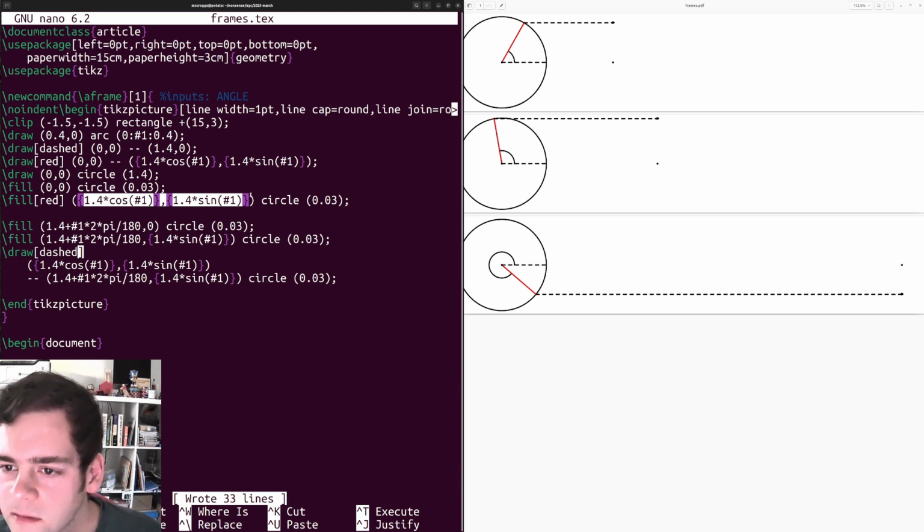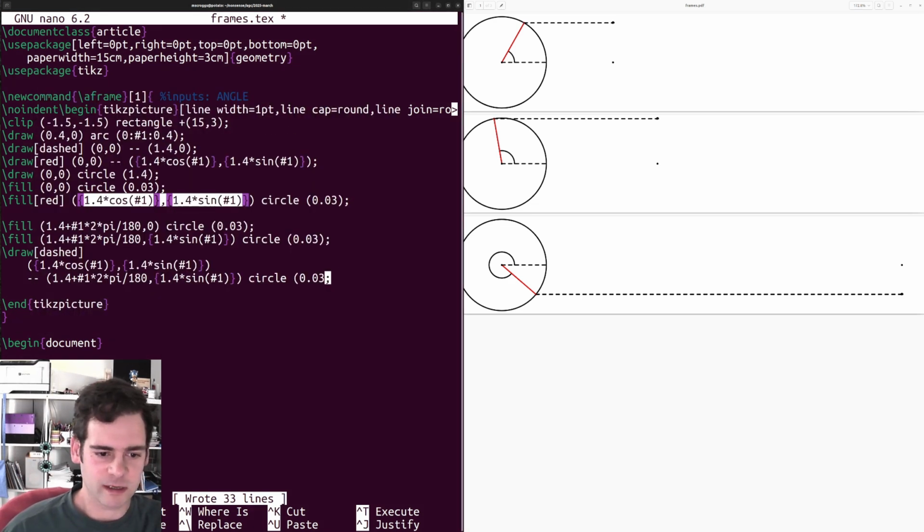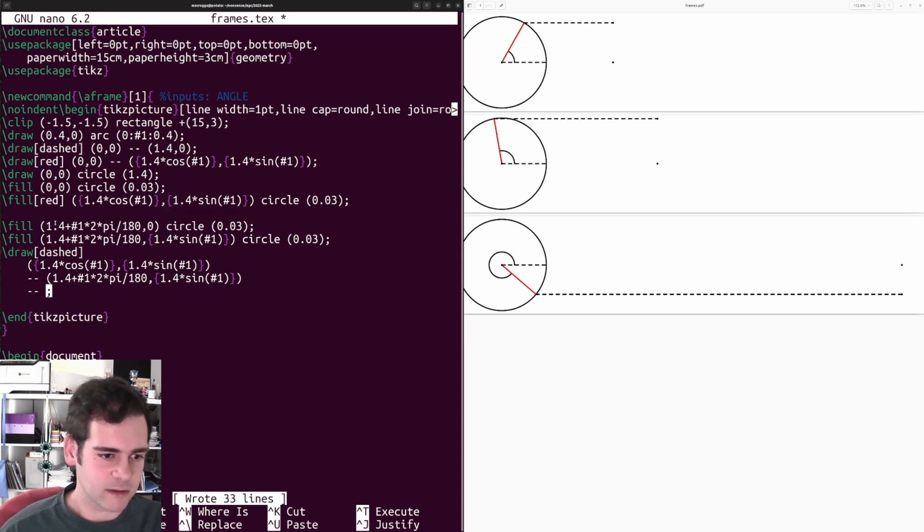Why does that? Oh, I see. Okay, and then it's drawing a circle then, so I need to get rid of that. That's why that point looks so much bigger than the others. That's better. And from there, we'll draw a dashed line down to this point.